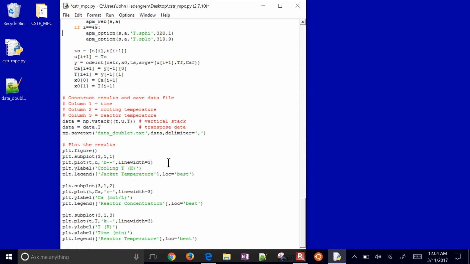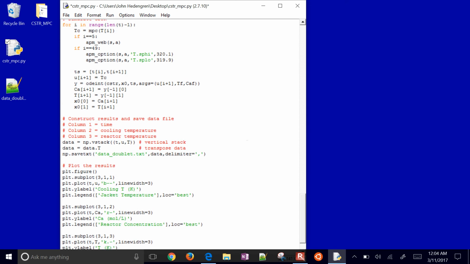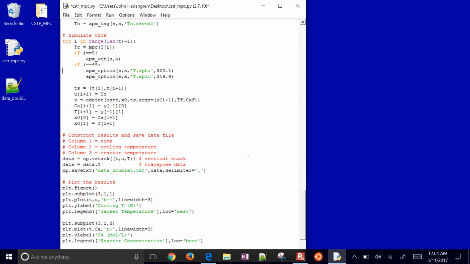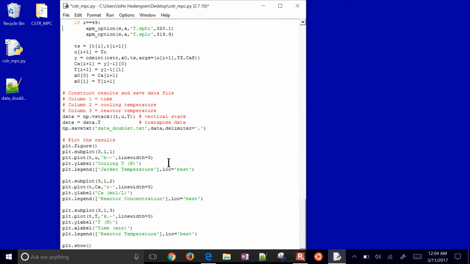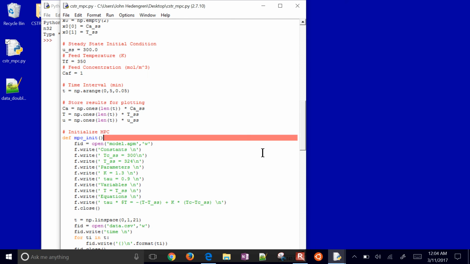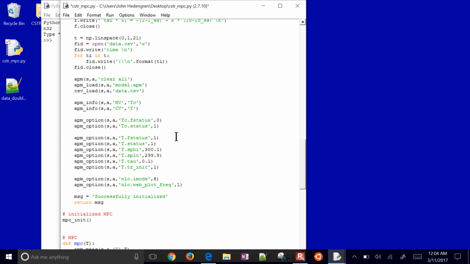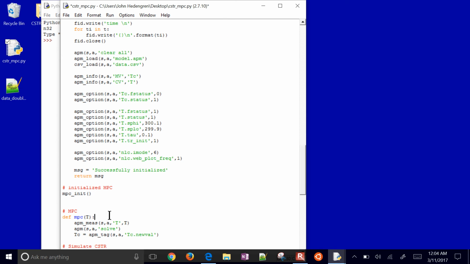Okay. I think I want the set point on there too. Well, I'll add that later maybe. Okay, let's go ahead and run this and see where our first error is. Okay, I forgot the colon there. Okay, let me see. I probably forgot it on the other one too. Oh, no, I got it. Okay, let's run it again, see where our next error is.